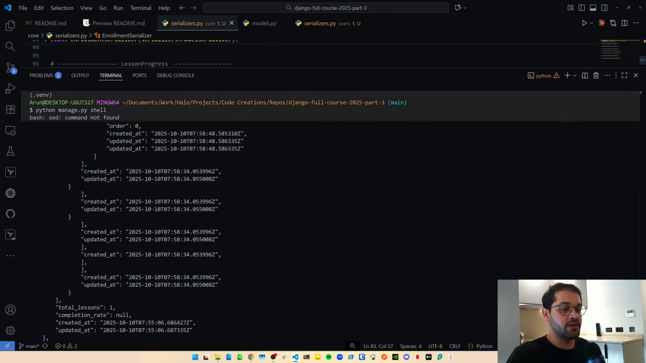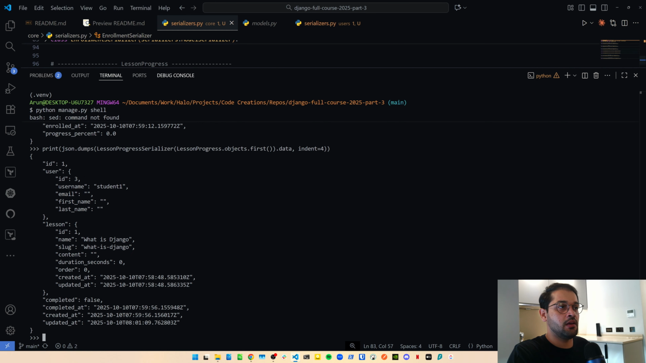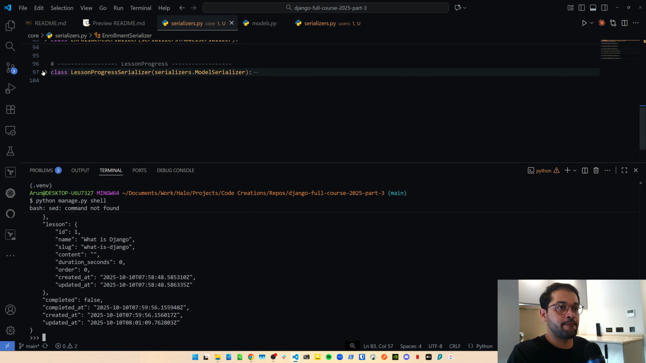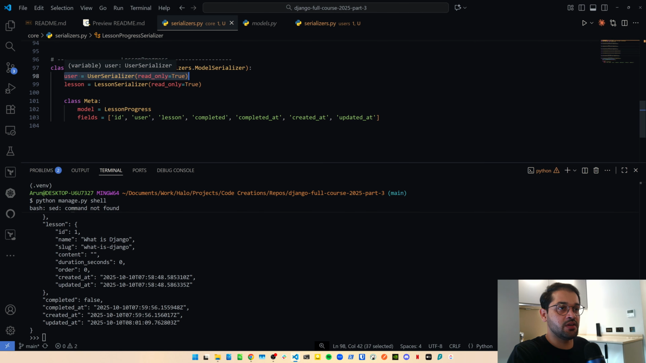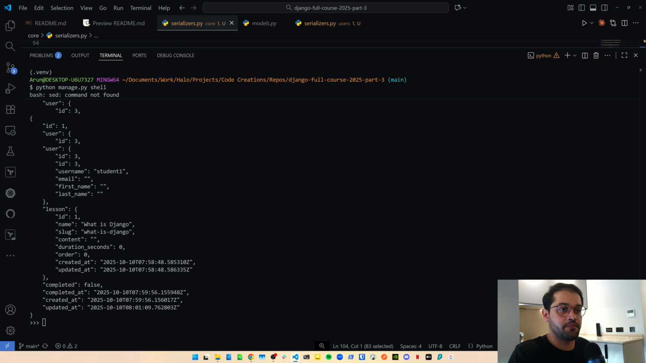Finally, let's do the lesson progress serializer. So let's remove these keyword arguments again. Let's find a lesson progress object. And then let's pass that through the serializer. So what we have here, we should have an object for the user from the user serializer and an object from the lesson, as well as some other fields from the lesson progress model as well. And as expected, that's exactly what we've got.